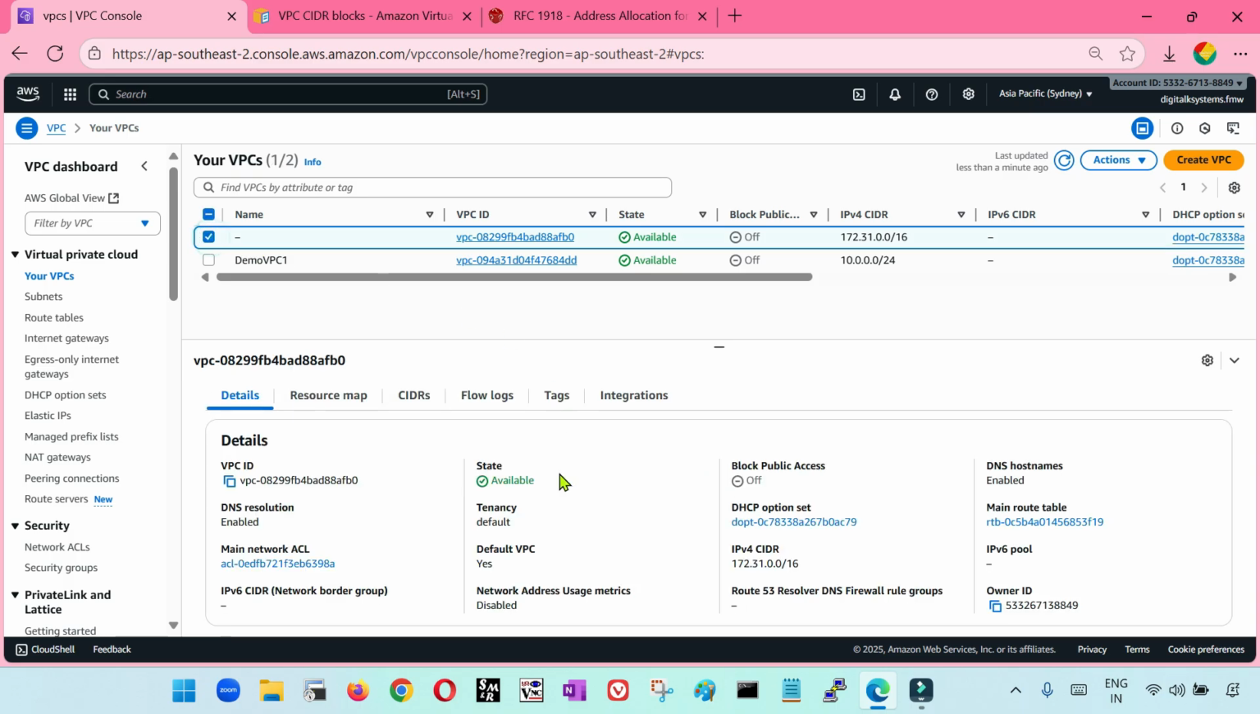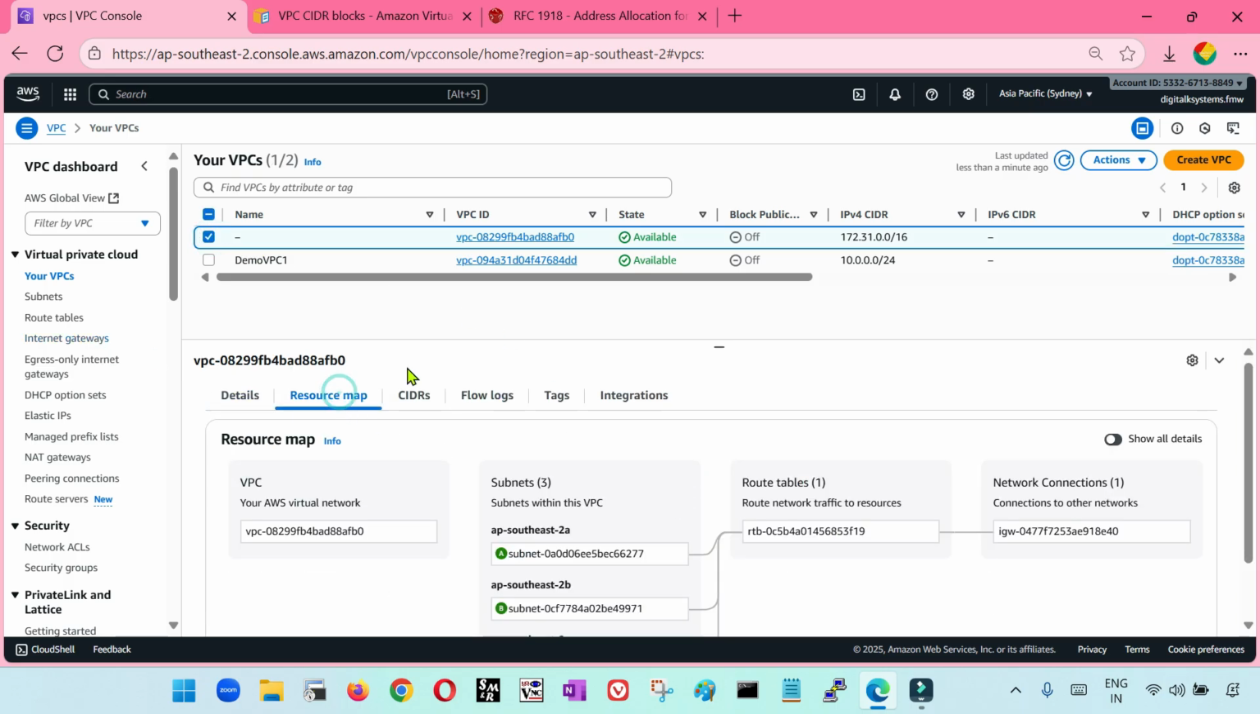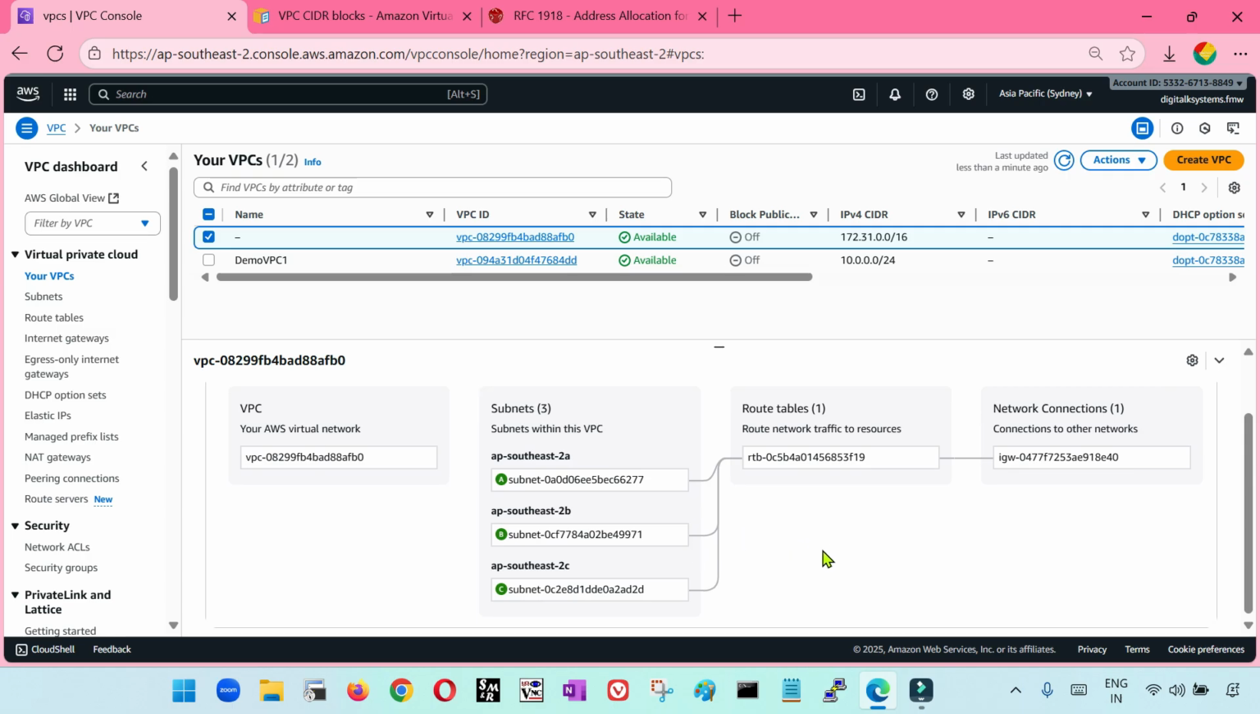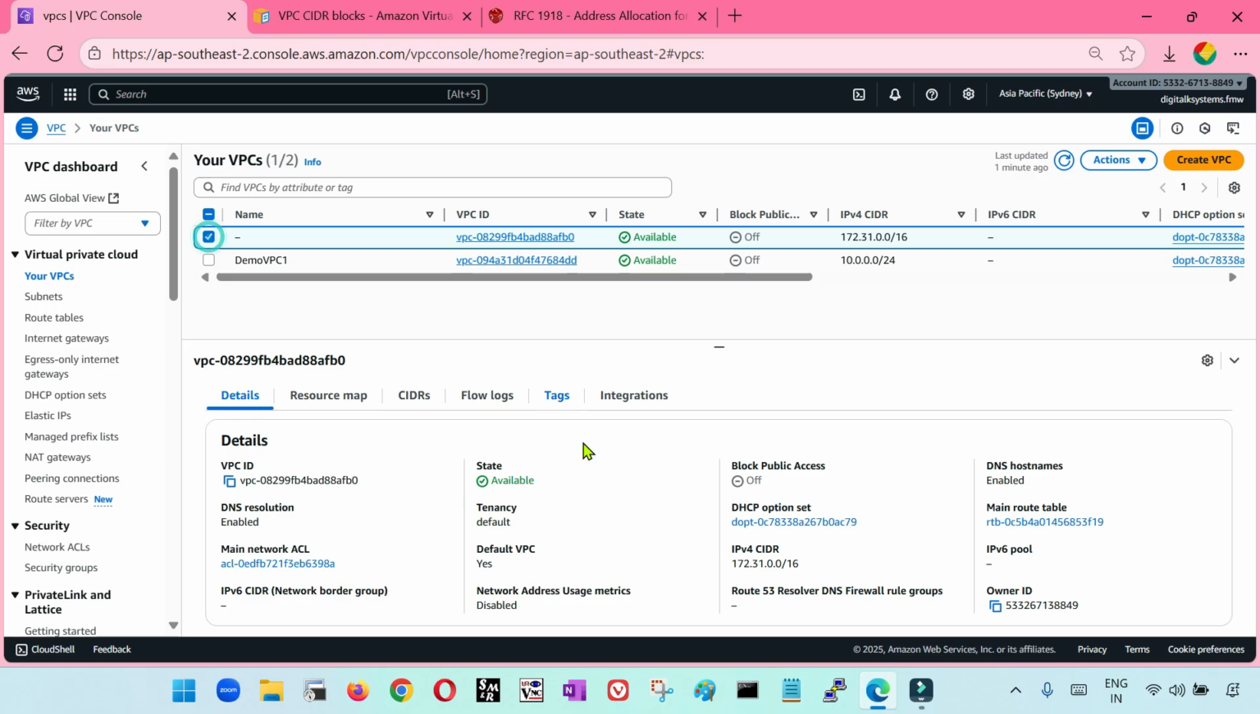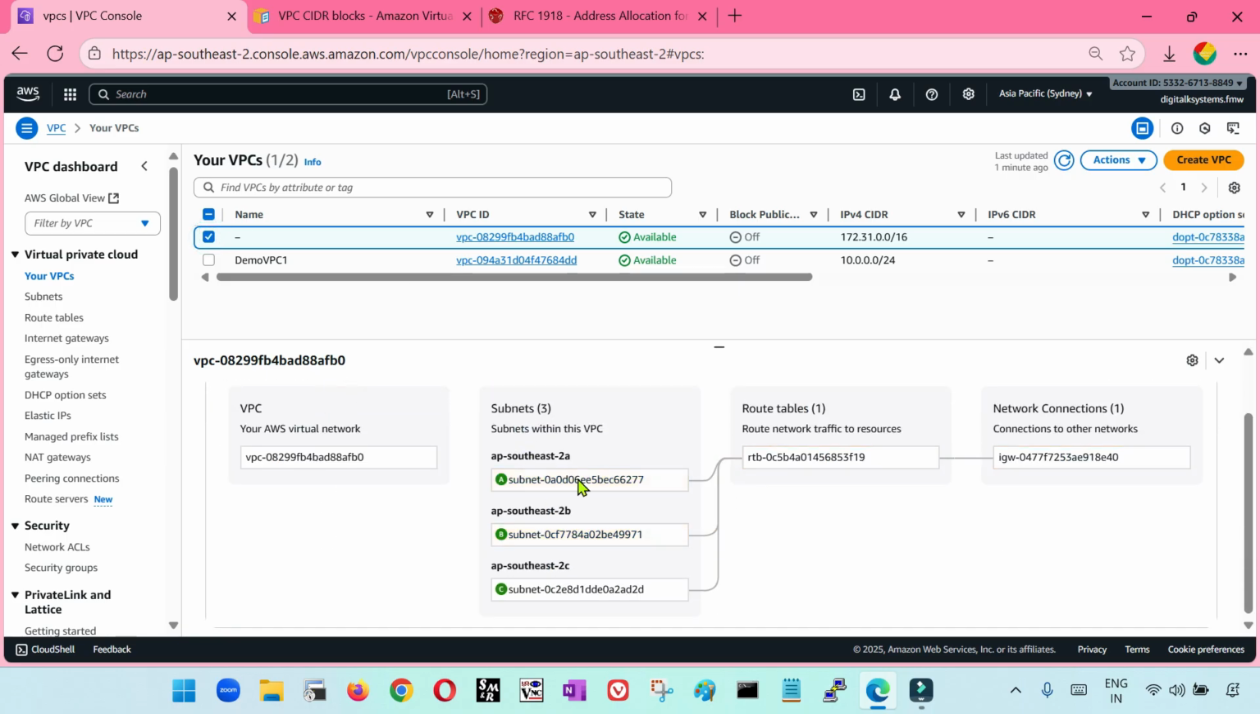So this is the default VPC where I told you there are multiple different subnets and internet gateway routing, everything is default configured for you. So I have selected the default one. We can see here in the resource map, there are three subnets, there is a routing table, and there is a network connection. So that is automatically configured for you: internet gateway, routings, and then subnet.